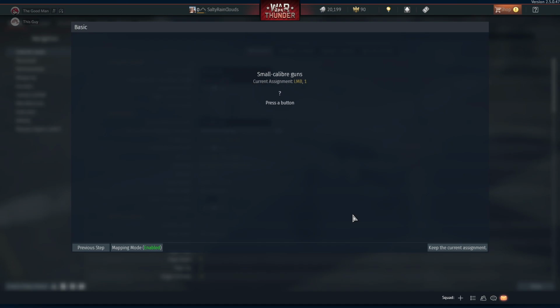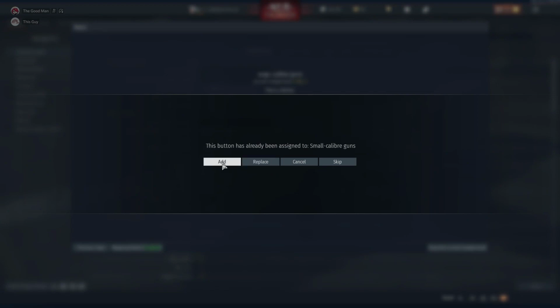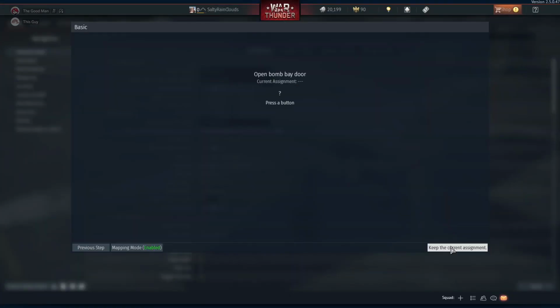Small caliber guns is currently on left mouse button. We can keep that the same for now, though I will also be putting this on the right mouse button. I'll explain that later. Large caliber, same thing, left mouse button, just hit add. Bomb bay door, just keep current assignment. Drop bombs, fine as is. Press up and say fine as is, as you can see where my mouse is. Just click on the button to the bottom right, keep current assignment.